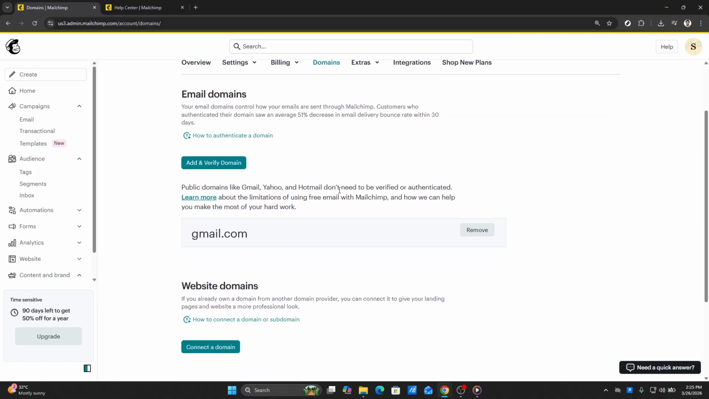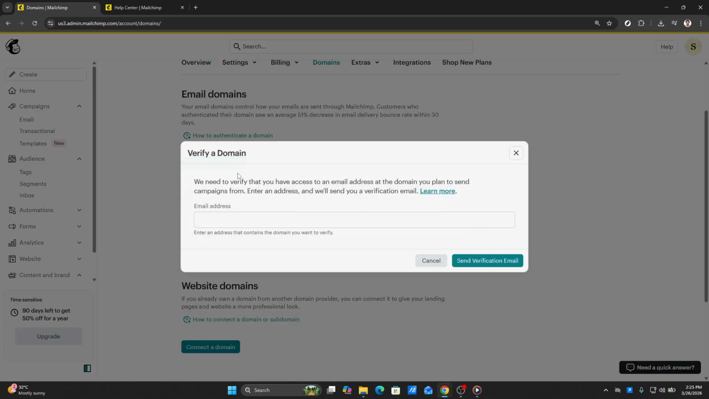After clicking on Domains, you'll see an option to add and verify domain. Click on this button. This action will prompt you to enter the domain you wish to authenticate. Once you input your domain, Mailchimp will provide you with specific DNS records that you'll need to add to your domain's DNS settings. These records are typically in the form of CNAME, TXT, or MX records, and they serve as proof to email providers that Mailchimp is authorized to send emails on your behalf.